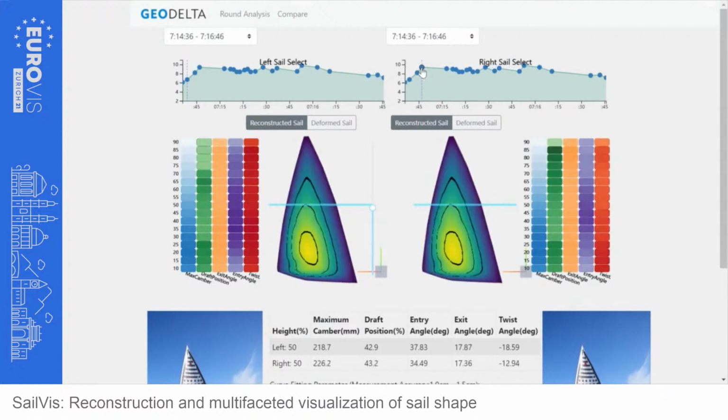As shown here, the sail shape on the right side has a more vertically stretched inner contour area, which means an extension of the mean driving force. For the comparison of the characteristics, we can look at the heat map, and we can see that the entry angle and the twist angle are in general largest on the left one.